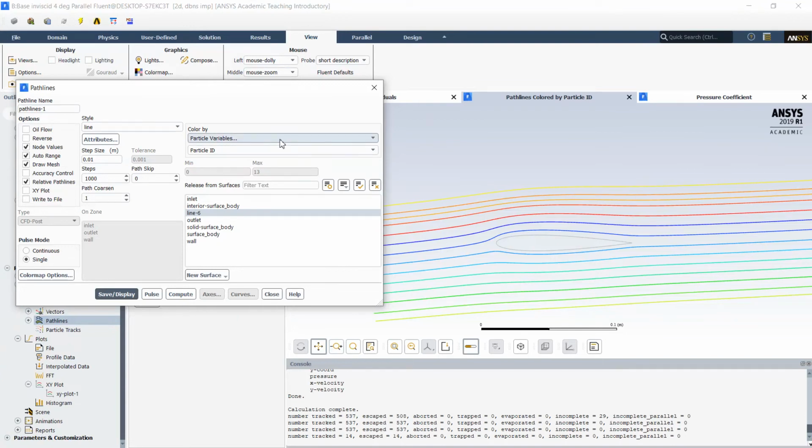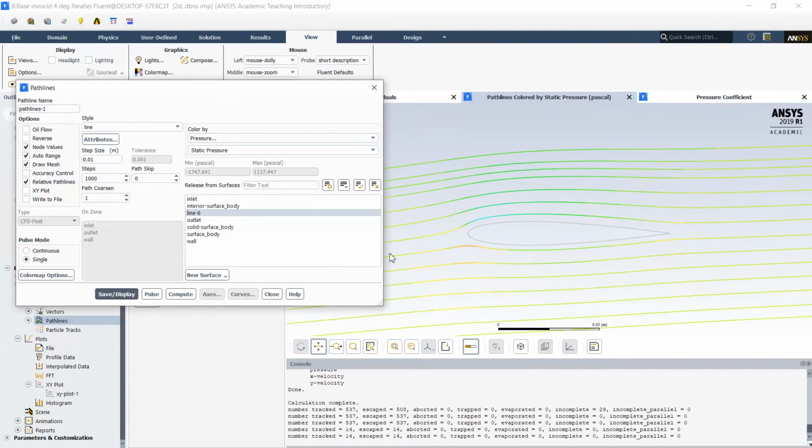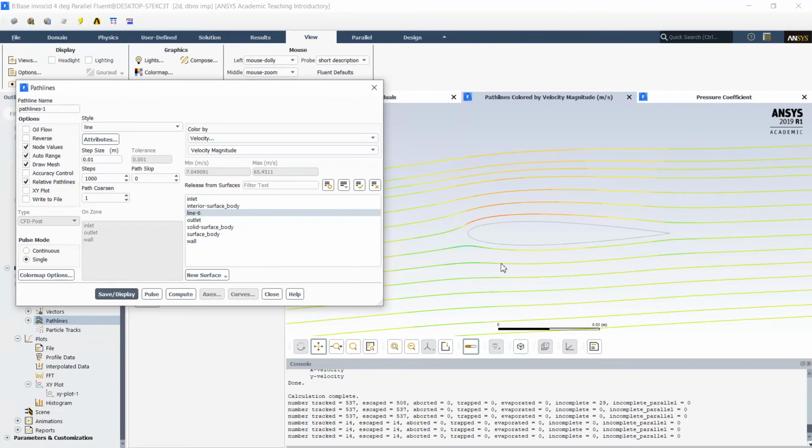I can change the values, for example, to pressure, and at the same time I will be able to see the pressure distribution and the direction of the flow. Okay. Very nicely.